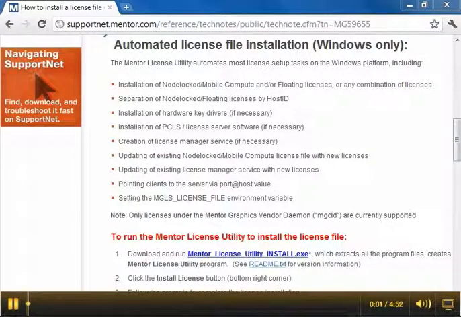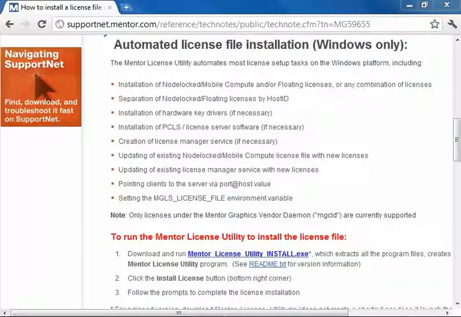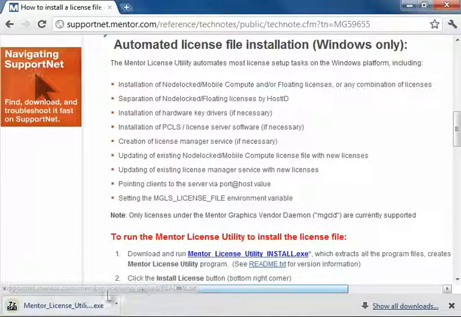Hello and welcome to a movie demonstrating how to use the Mentor Graphics license utility to install a mobile compute and/or floating license file. Here I start out on SupportNet. I'm at TechNote MG59655 and I'm going to go ahead and click the download or the install file for the utility. Once it finishes downloading, I'll run it.